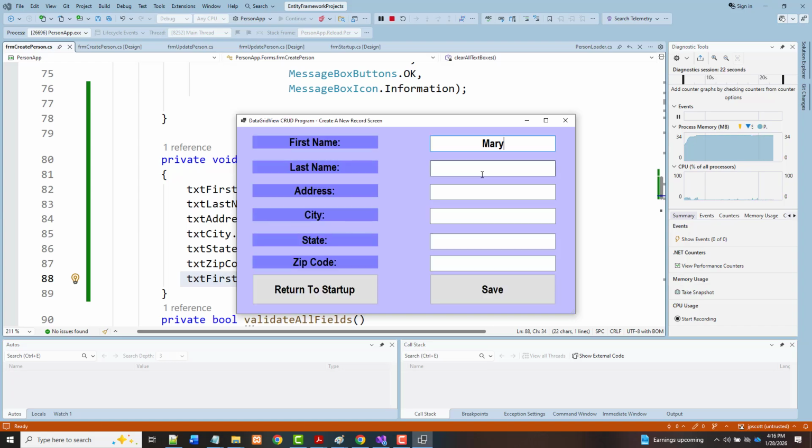We'll put in Mary Smith. She lives on 456 Pine Avenue in Los Angeles, California. I have no idea what the zip code would be. And we're going to say save. All right, person added to the database. Notice everything is cleared out, and there's our cursor.